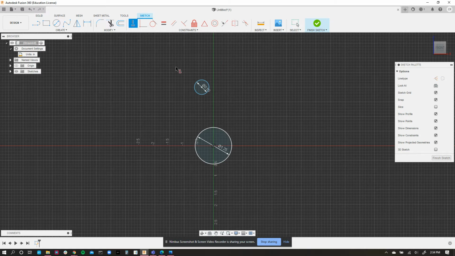So we want to do a vertical constraint. I'm going to click on my vertical constraint there, and now I'm going to click on the center of my circle and then I'm going to click on the origin right there. And now it clicks right into place, perfectly vertical. Cool. And you can hit escape to turn off any tool at any time. It's very helpful to do that.